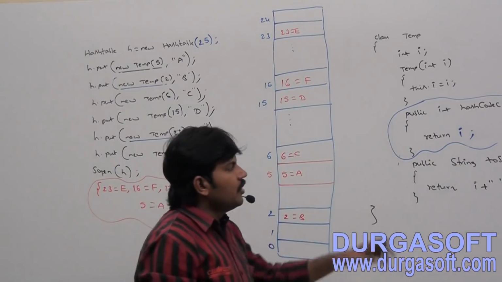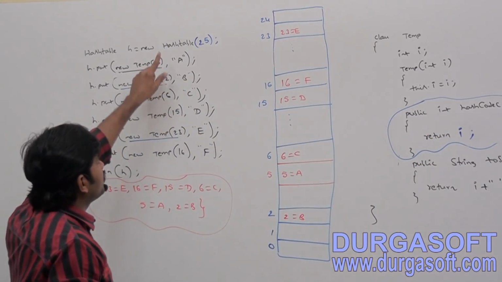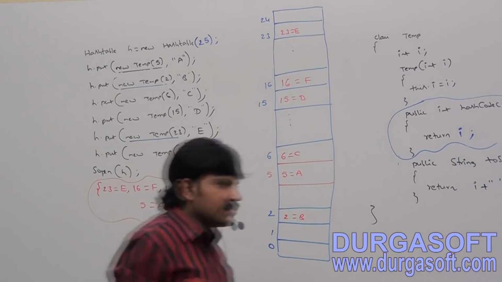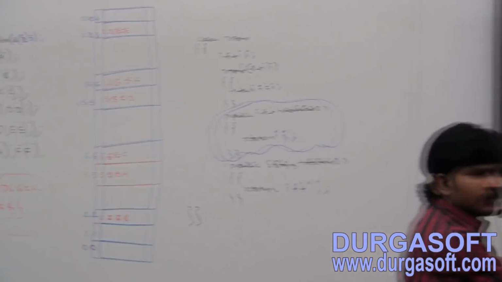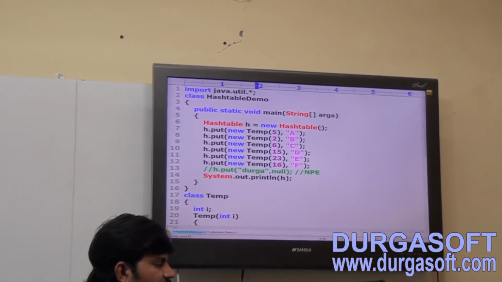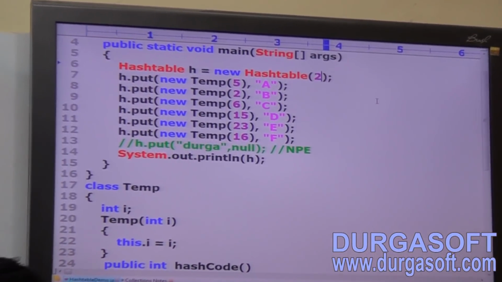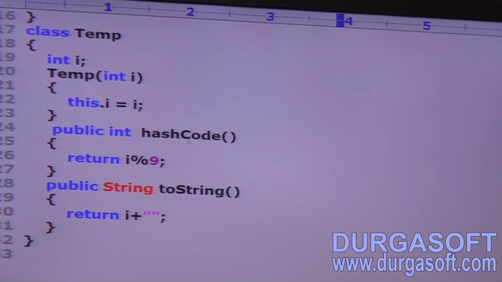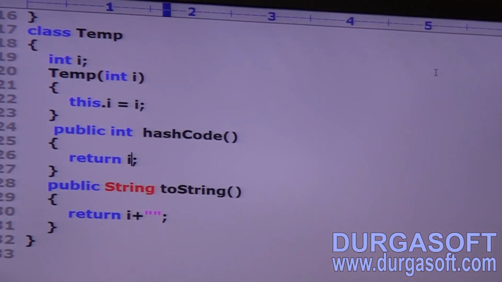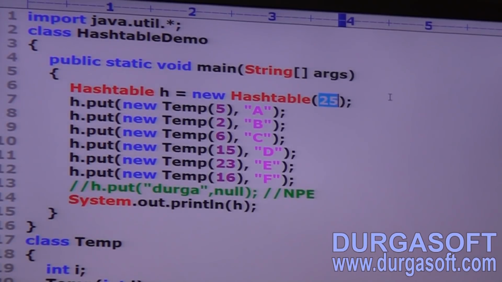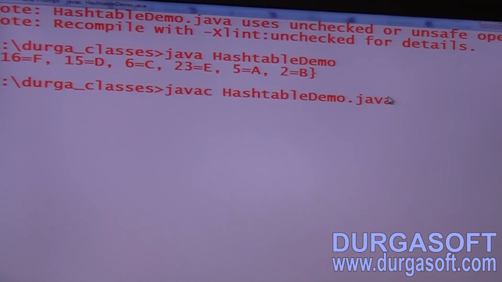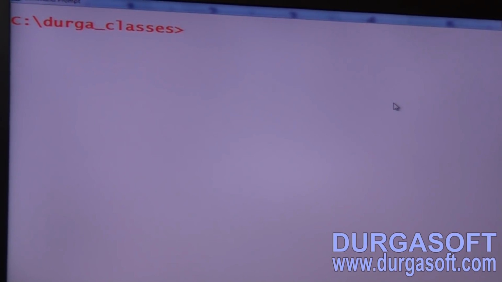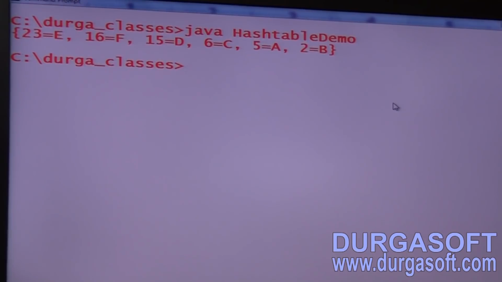So the hashCode method is return i, but we changed the initial capacity to 25. Then what is the output? Here, observe what the value is: 25. Next, the hashCode formula is return i. Only two changes: hashCode returns i, and the initial capacity is 25. Now observe the output: 23=e, 16=f, 15, 6, 5, 2. Is it clear, right? Okay, same thing only.